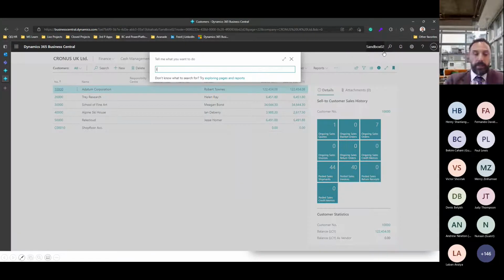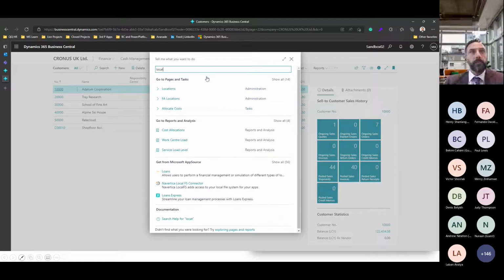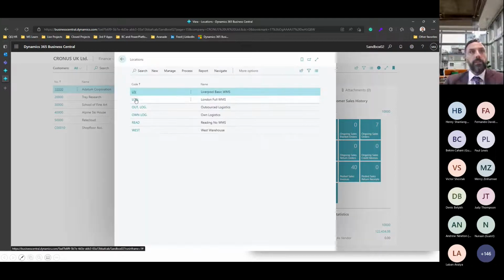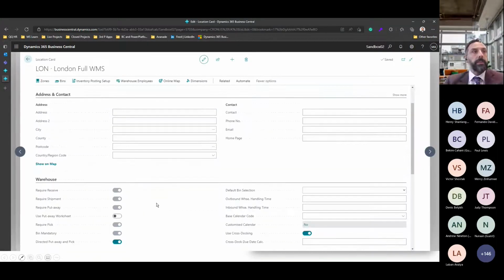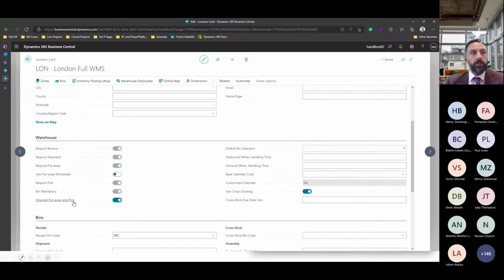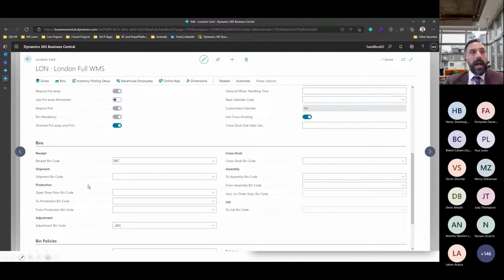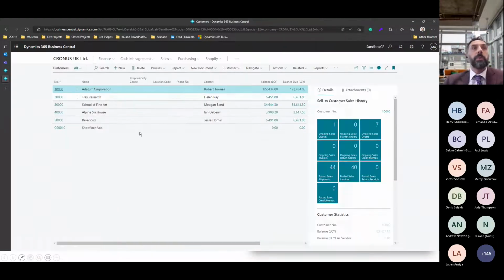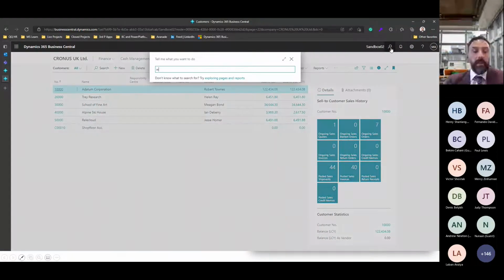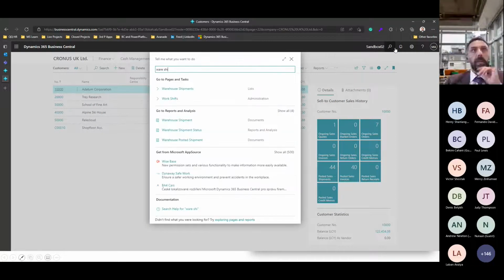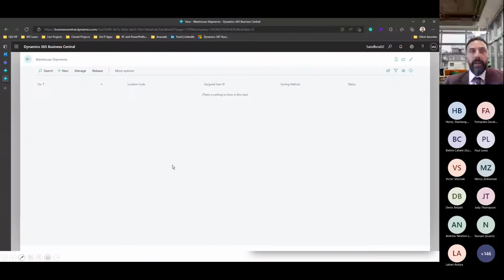I want my location London set up, and you can see with require shipment, I also have directed pick, put away and picks, which is an advanced feature. I don't have a default shipment bin, it's empty, and I do it on purpose. I do it on purpose because when I create a warehouse shipment, I don't start from the order, right? That will define the purpose of planning, pre-planning. I create a warehouse shipment.